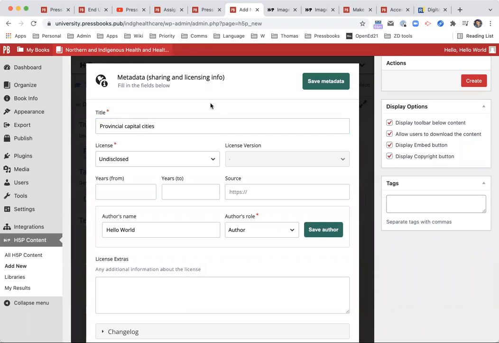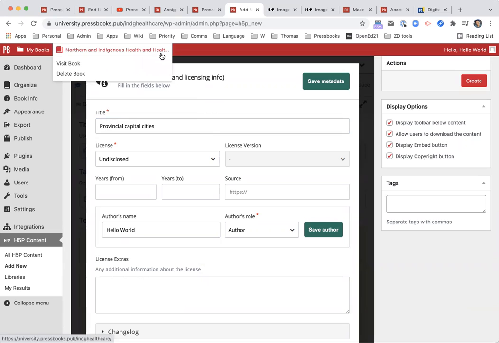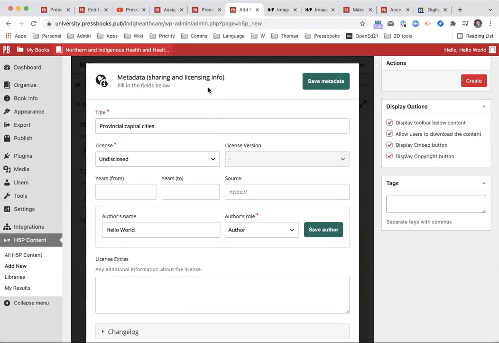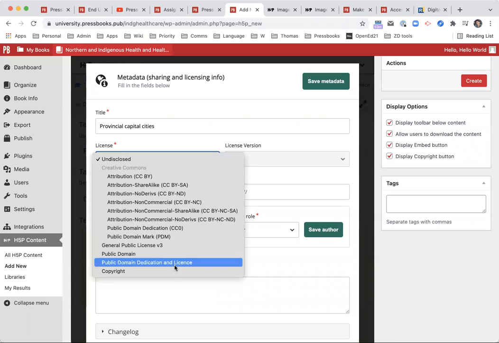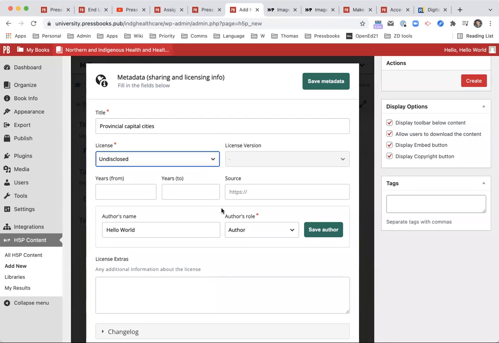There's a chance that someone comes across your book and you're teaching about Northern Indigenous health and healthcare, and they really like this activity that you created. Then by having it licensed to CC BY, they can reuse this activity. Or if you're really against someone using your activity, then you can mark it as copyright, and they won't even have the chance to reuse the activity.